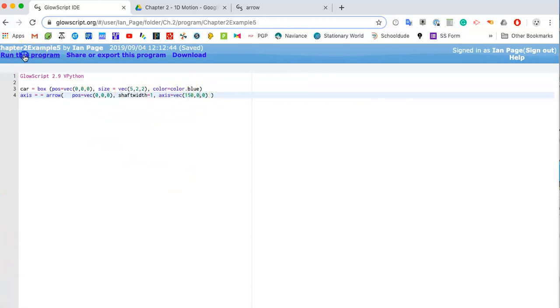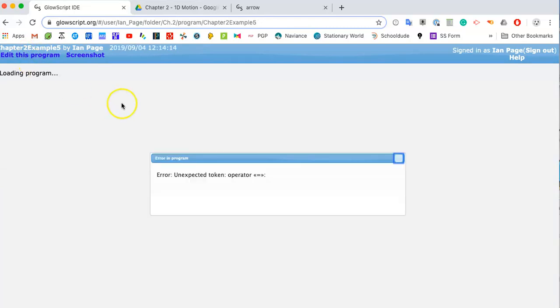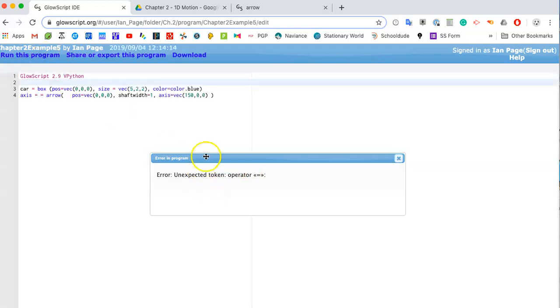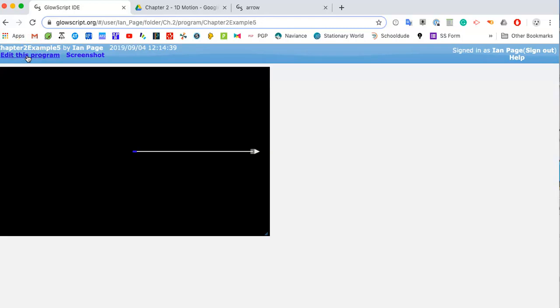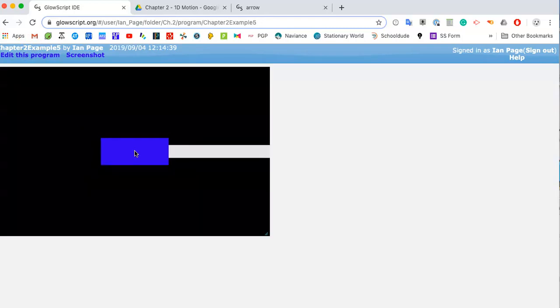So if I run it now, you can see that I have an error. And that's good, because you can see how I'm going to debug here. So we can take a look and see that I have an error somewhere in my definition, and I can see, oh, I've got 2 equal signs. That doesn't make sense. So let's run that program again. And there you go. Now if you look carefully, whoops, I zoomed in, the box is sitting on the axis.